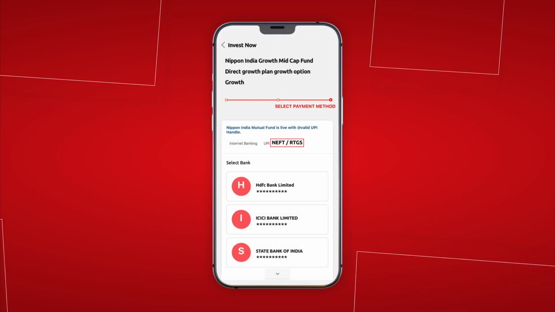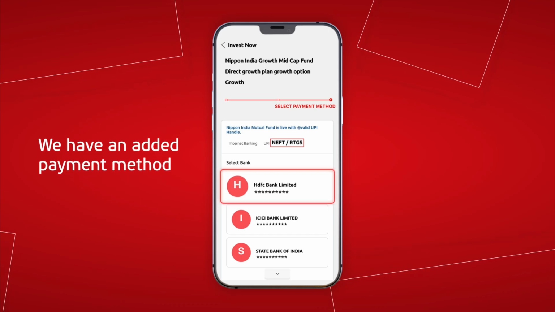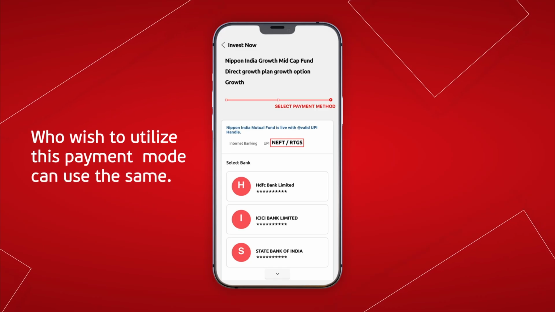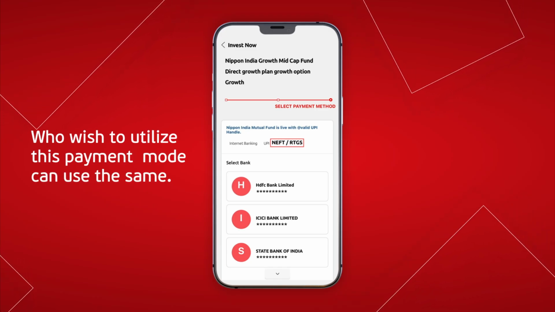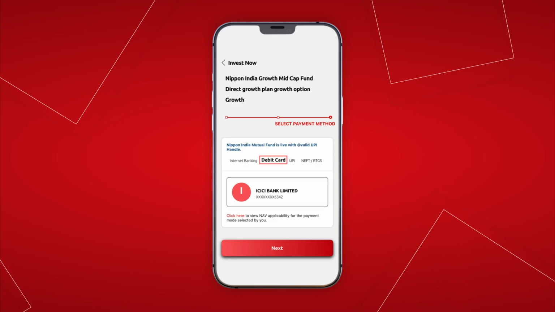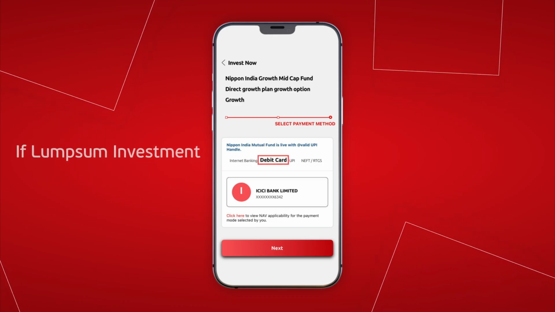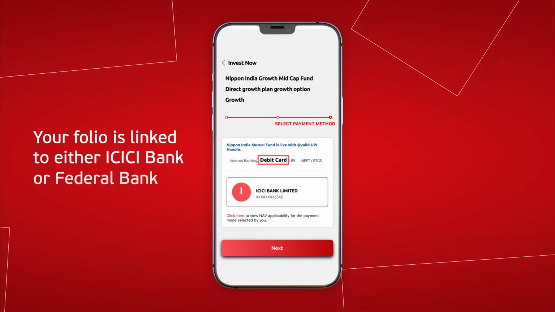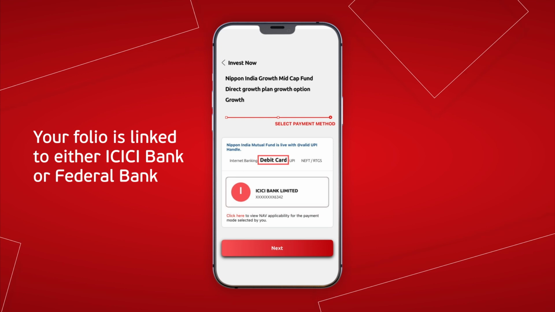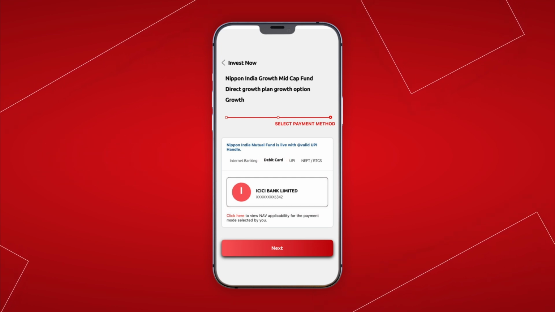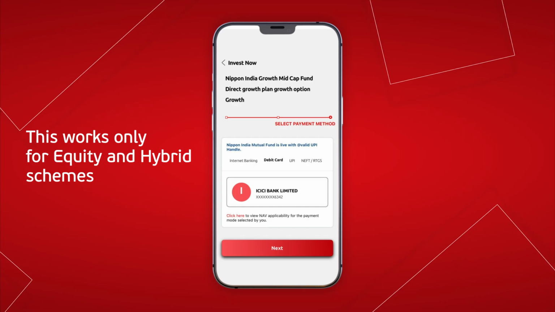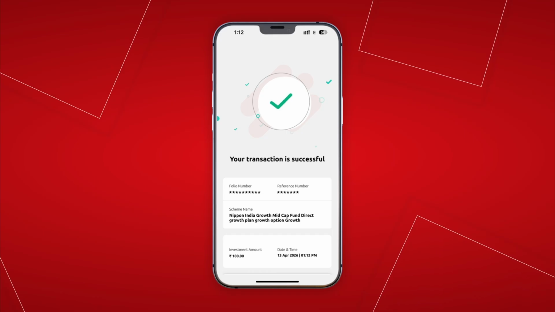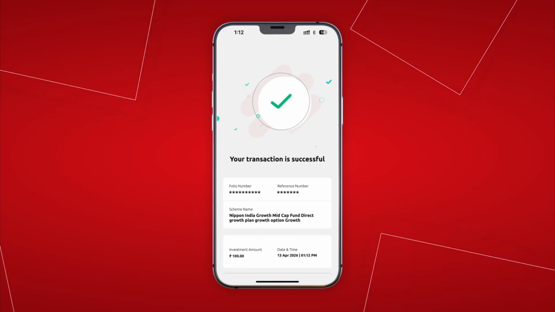4. NEFT or RTGS. We have an added payment method of NEFT and RTGS. Investors who wish to utilize this payment mode can use the same. 5. Debit card. You will see the debit card option only if your lump sum investment is Rs 20,000 or more and your folio is linked to either ICICI or Federal Bank. And just a heads up, this works only for equity and hybrid schemes. Once you are done with the payment, your lump sum investment gets completed instantly.